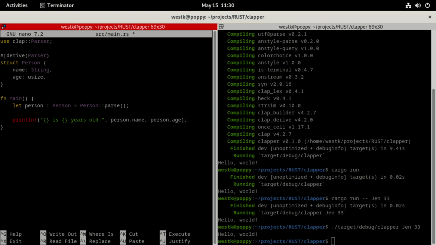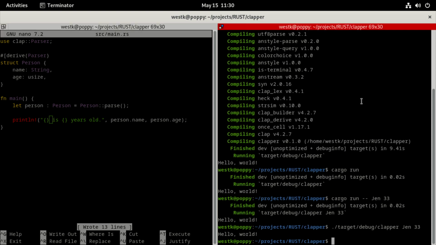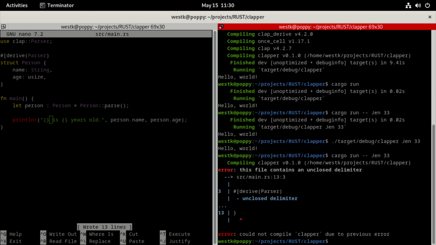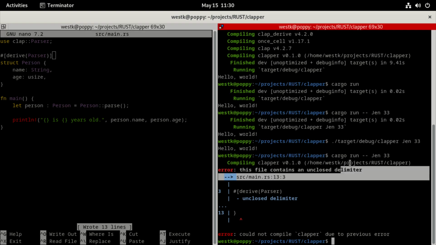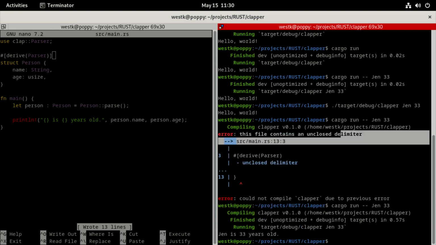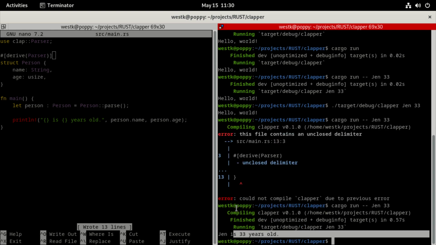And no semicolon. Now, if we've got all our T's crossed and our I's dotted, I'm going to save this with Control S. Come over here and try to run it. Oh yeah, I forgot my close bracket. Save it again. Come over here and run it again. And that worked. It gets Jenny is 33 years old. So that's the very basics of using clap.